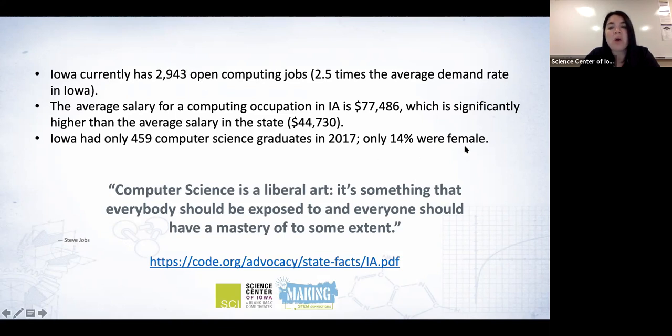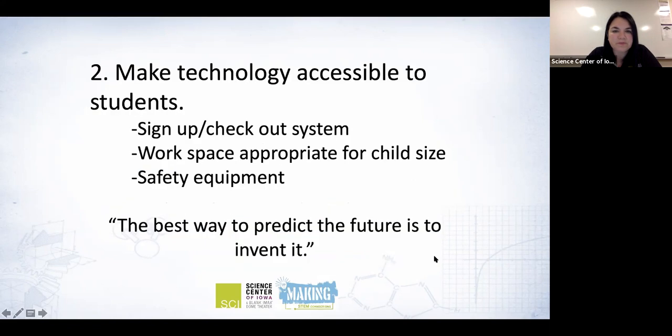And we need to help all students have a connection to computer science so that they can use those skills in these computing jobs. And speaking of jobs, Steve Jobs said that computer science is a liberal art. It's something that everybody should be exposed to, and everyone should have a mastery of to some extent. It is not just for the TAG students, and it's not just for those that are interested in computing. It is a basic skill. It's a liberal art, and it's imperative that we provide our students with these opportunities.